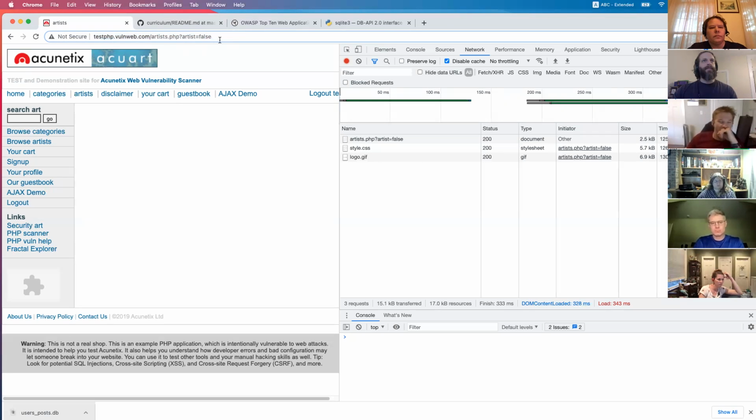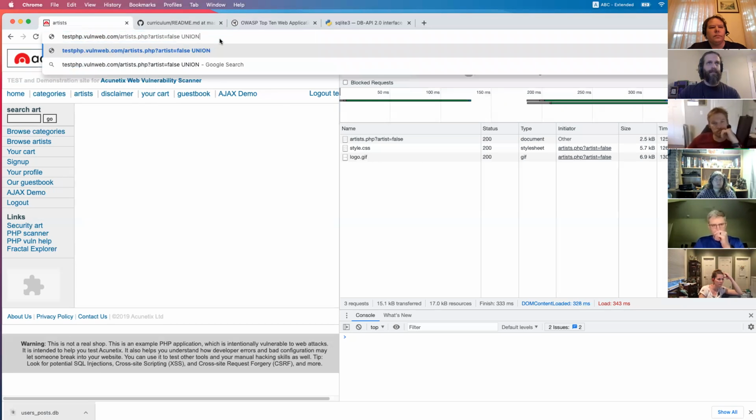So we can make a query to the database, which is now going to return nothing. And we can tack on stuff. So we can use union. Union basically allows you to combine commands. So I can write one SQL command, then union, and then another SQL command. Right now, it's going to combine nothing with whatever the following query returns. So union select.